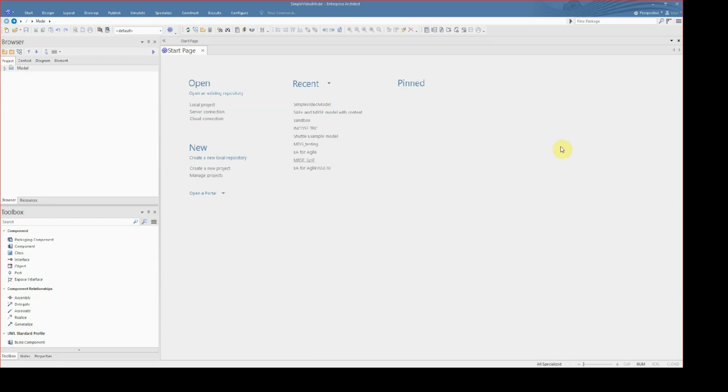Okay, so I'm just going to show some basic model navigation. I'm going to come in here at the start page and click Simple Video Model. Up here you can see I've loaded this Simple Video Model project. I come over to the browser, and inside of this project I have one root node called Model.